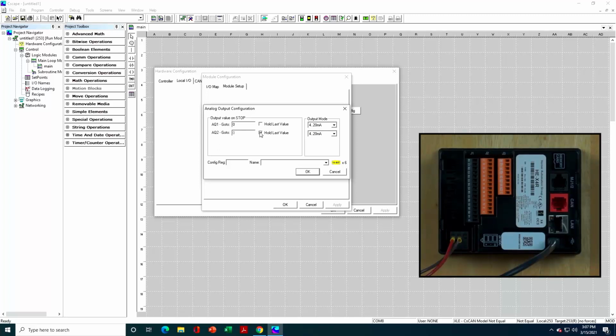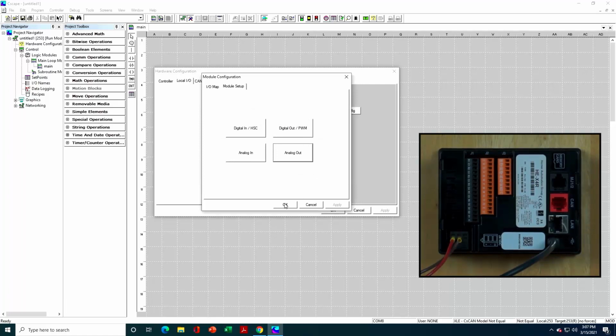Okay, so most of the time, you're going to want the value to go to digital 0, which is equivalent to 4 milliamps, if the controller goes into stop mode. And once again, for those advanced applications, if you want to assign a variable here, you could, and then you could make these configuration changes on the fly. Okay, so that's a look at the I/O configuration.